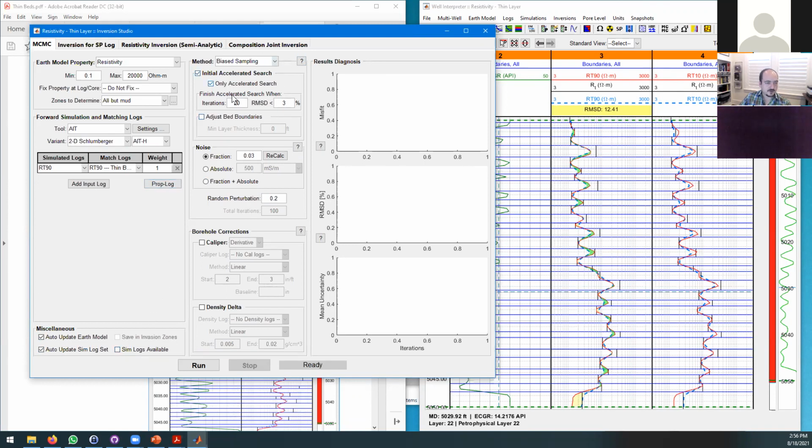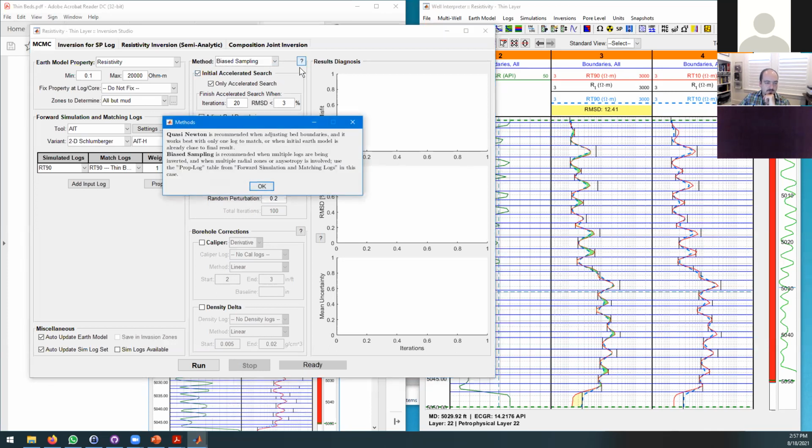And then we go into the method. We have two methods: a biased sampling method and a quasi-Newton method. They started by being very different, but they've been converging. The biggest difference is that the quasi-Newton works with an approximation of the Jacobian to try to converge a little faster, and the biased sampling approximates the derivative with the difference between the field and the simulated log. Let's stick to biased sampling first. This is a bit of an explanation of when each one is recommended.